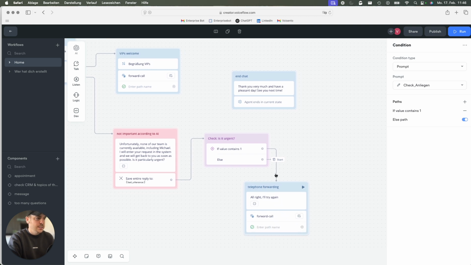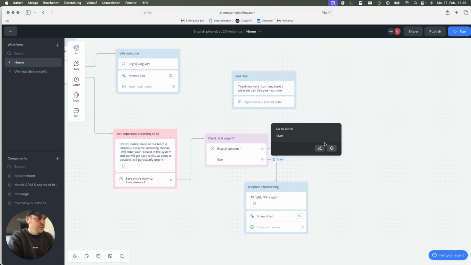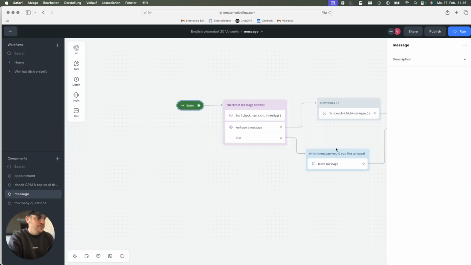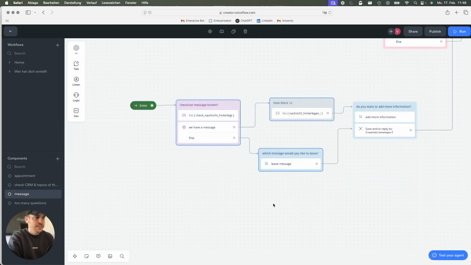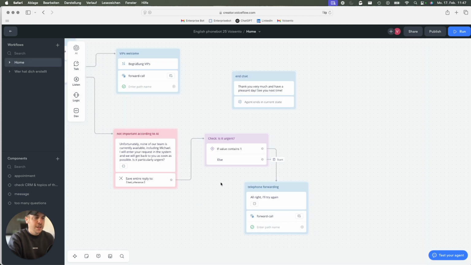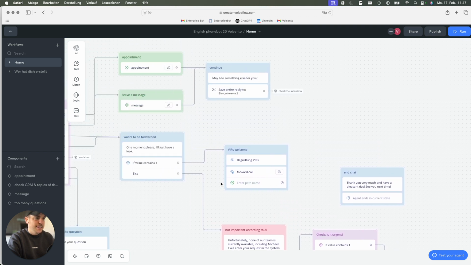And otherwise, what is going to happen then? I just don't know right now. Yeah, then it's going to leave a message. And this I'm going to explain in the next block. And then we are already at the end.